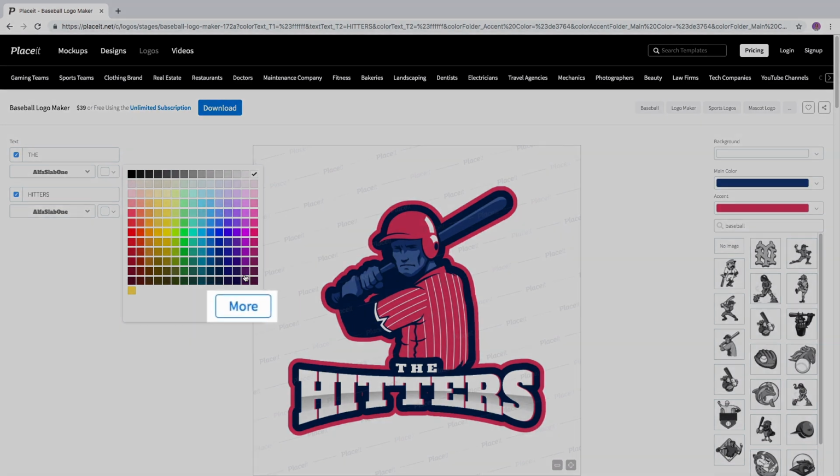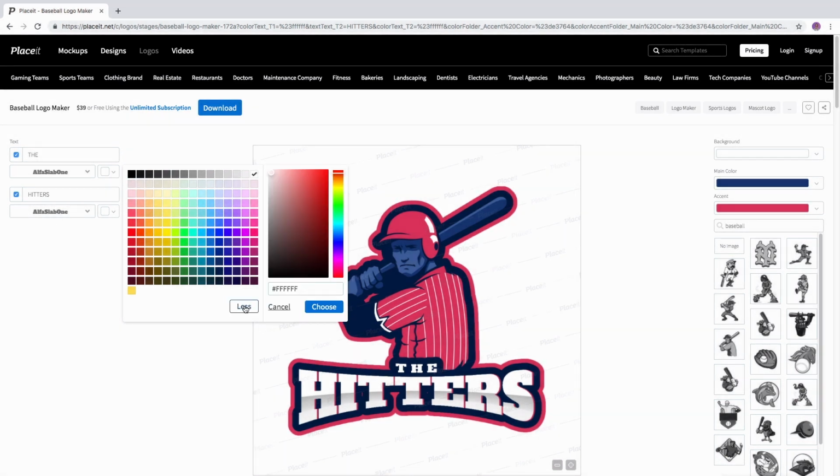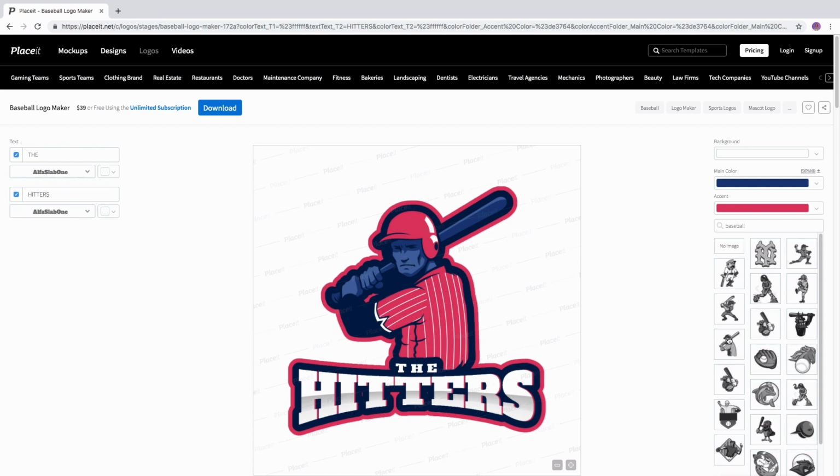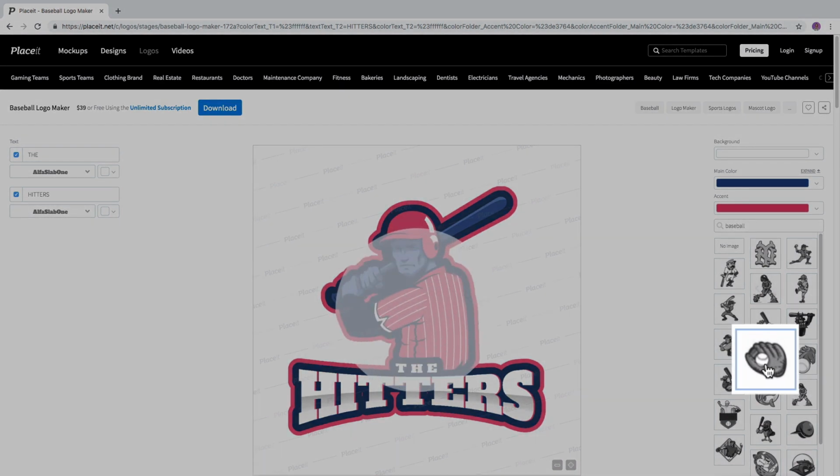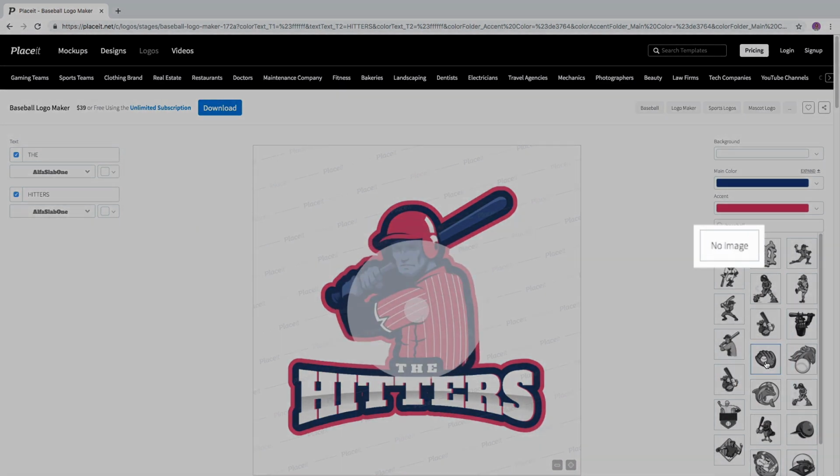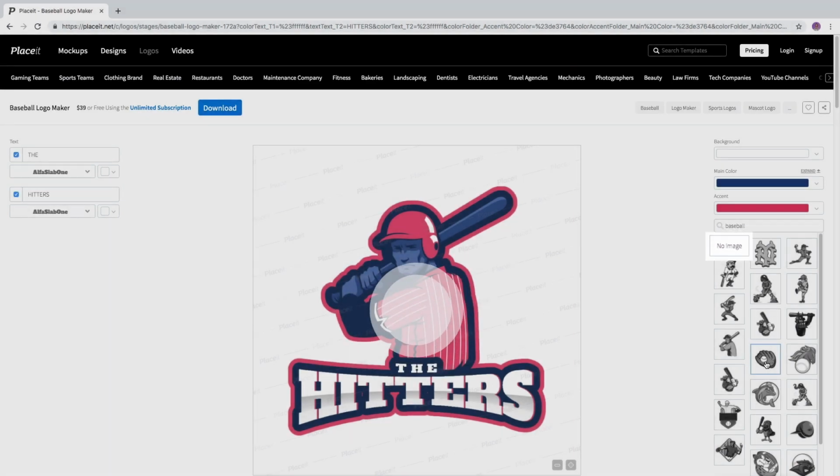If you want to select a specific color, just click on the More button to find that color, or just enter the hex code. On the right-hand side, you can select the graphic, or if you only want the letters, get rid of the image by clicking the No Image button.